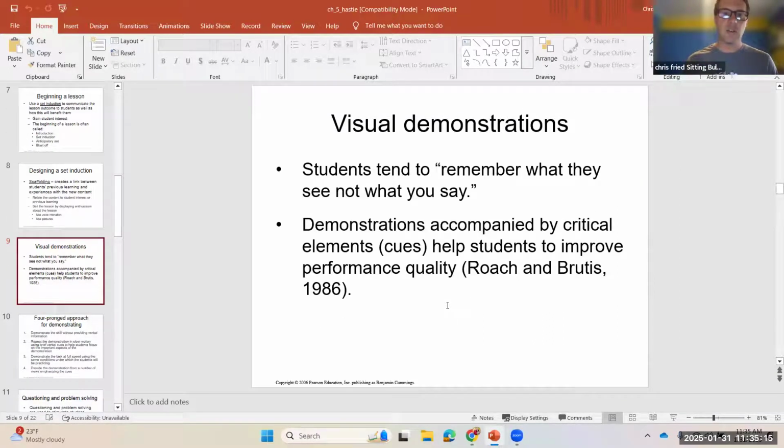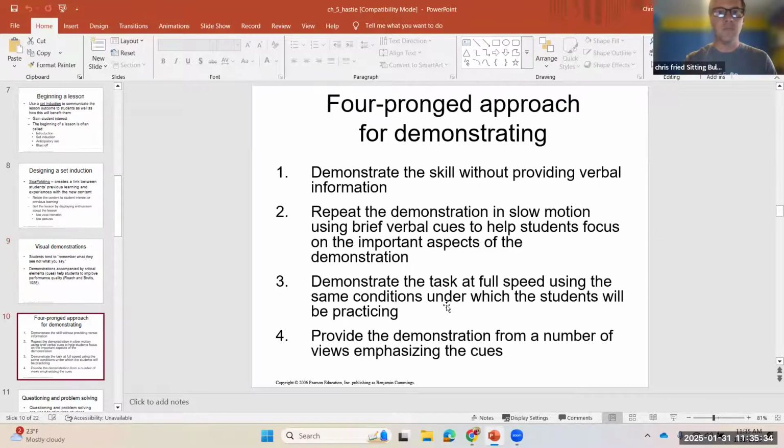Visual demonstrations. Students remember what they see, not what you say. So modeling what you want to happen, modeling a skill, is just as important as talking about it. Maybe we can't do a skill ourselves, but we can bring up a student that we know can do it, and they can demonstrate it for us. So it doesn't always have to be us.